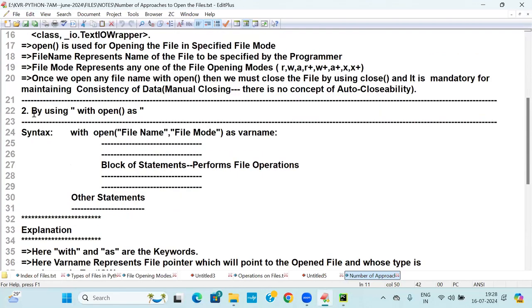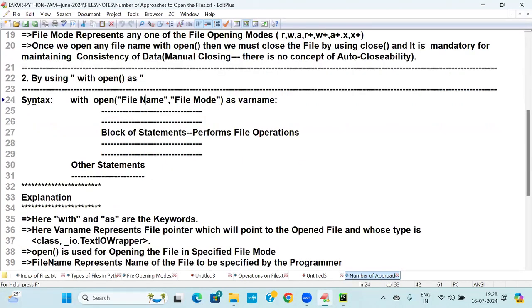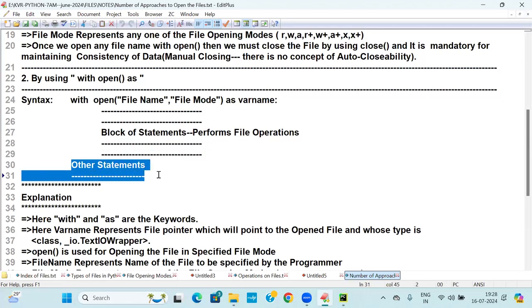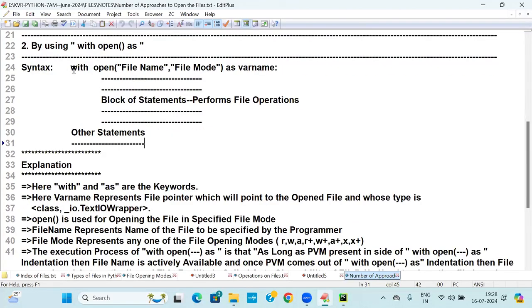Next is by using with open as. Syntax: with open(file name, file mode) as variable name, then a block of statements. The block of statements performs the file operations. Then close. Other statements means other statements out of the with open block, outside of with open.